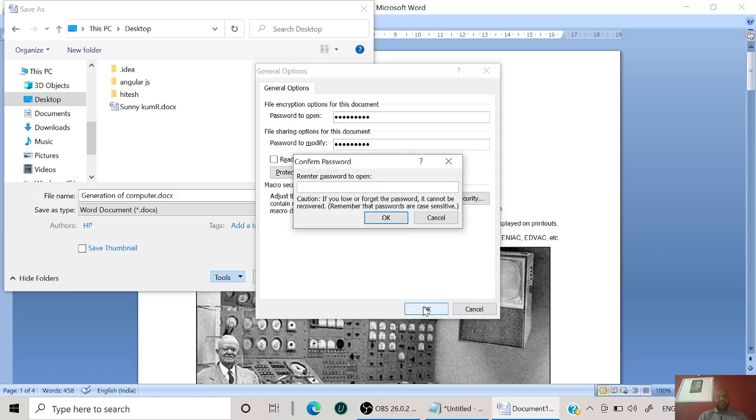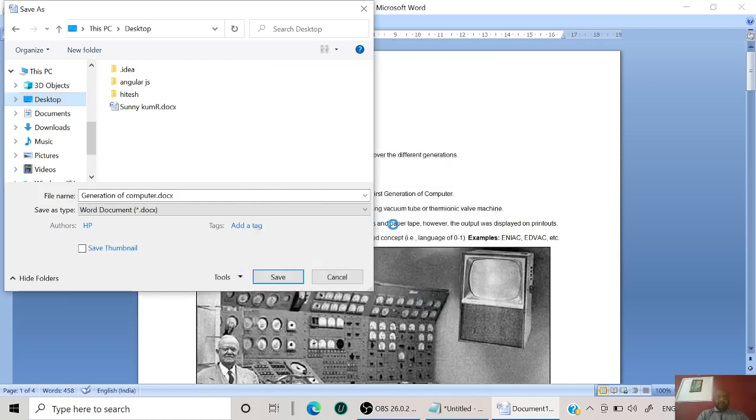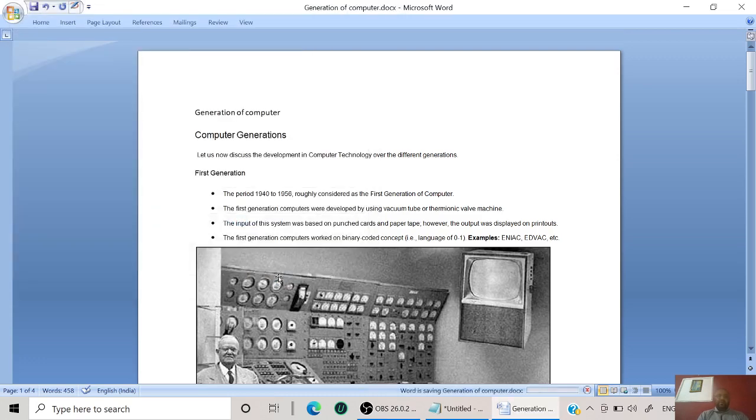Then we have to re-enter the password to open. Click on the OK button again. One more time we have to enter the password, which means we have to enter the password 4 times. Then click on OK. Then click on the Save button. Now this file is saved with a password.